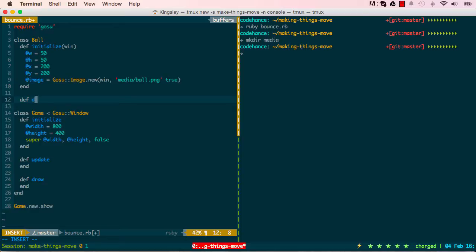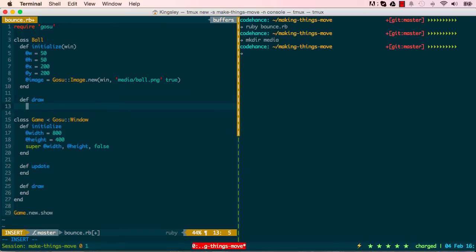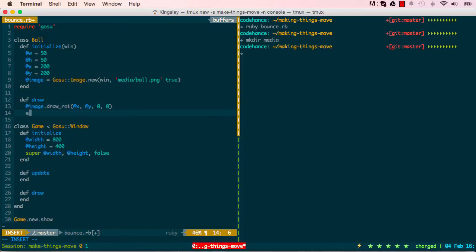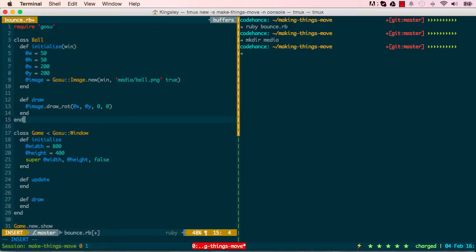So I'm going to write another method for draw, and this draw method will then call draw_rot. So this is for drawing the actual image. Okay, so first we create the instance, and then we call the draw rotation on it. So it accepts x, y, depth and angle. Okay, so we could put the depth is 0 and angle is 0. So that's pretty much as far as we can go there.